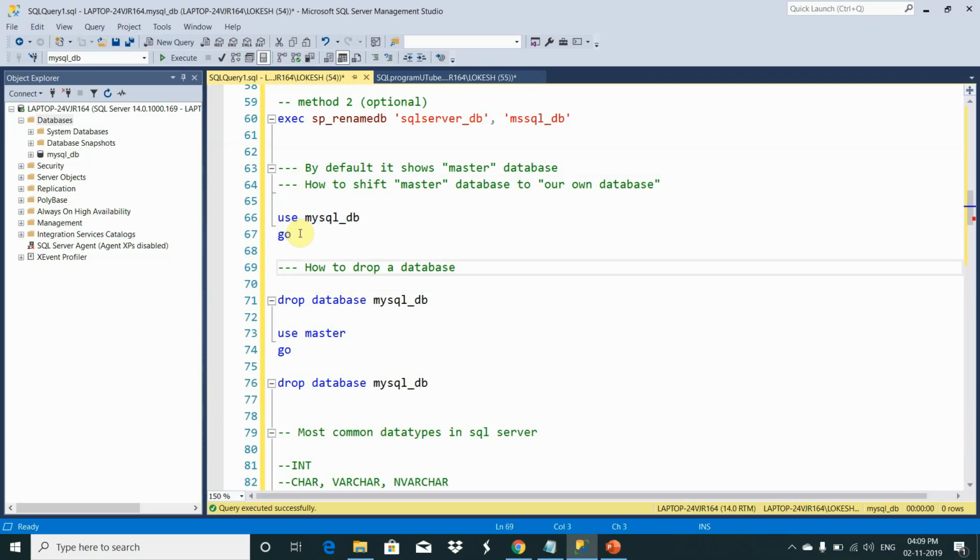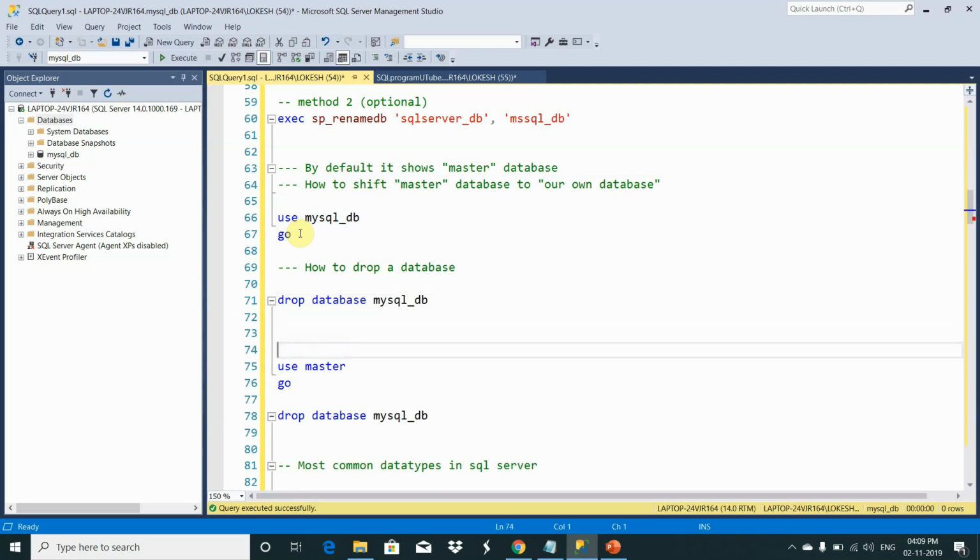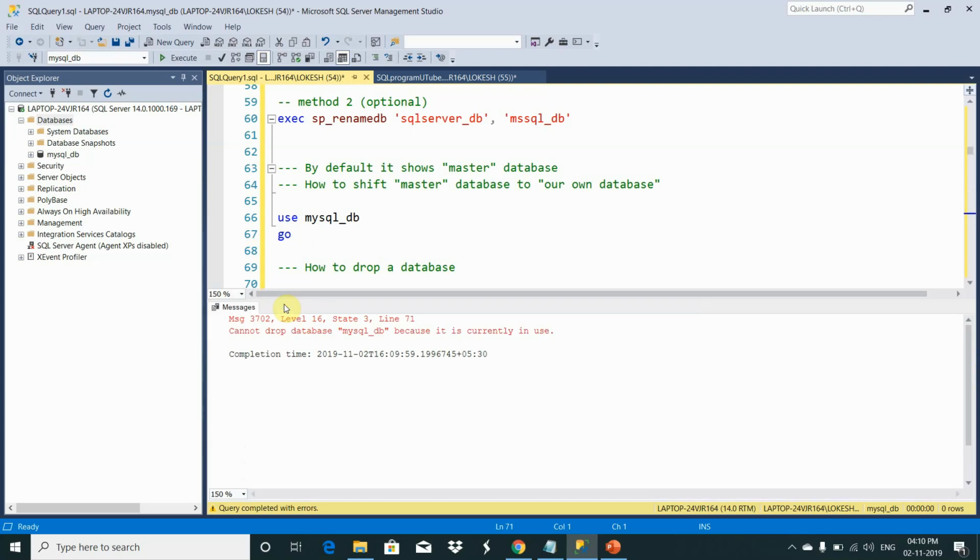Now, how to drop a database? I created a database, and now, for some reason, I just want to drop it. So can I drop my database? Yes, why not? Here is the command: DROP DATABASE, then the database name. Let's execute this command, Control E.